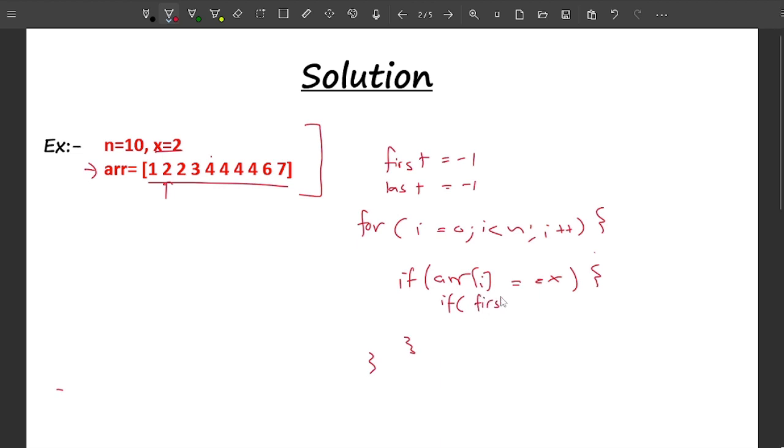And I will check if my first occurrence is not there, right? If my first occurrence is equal to -1. In this case, I'll say that, okay, now the first occurrence is equal to the current index that we have, right? This is very interesting, guys. Let me explain. So I'll start with this particular index, which is 0. Then I will come here and this element is equal to the value of x, right? So condition will become true.